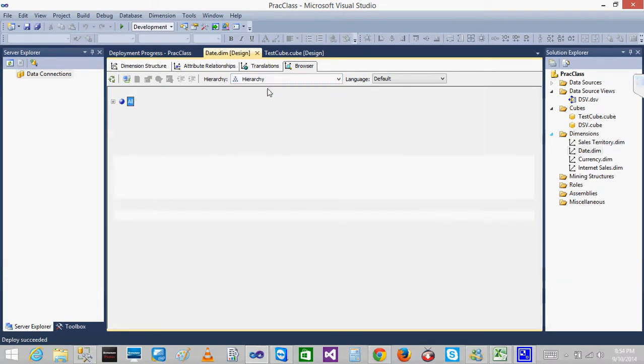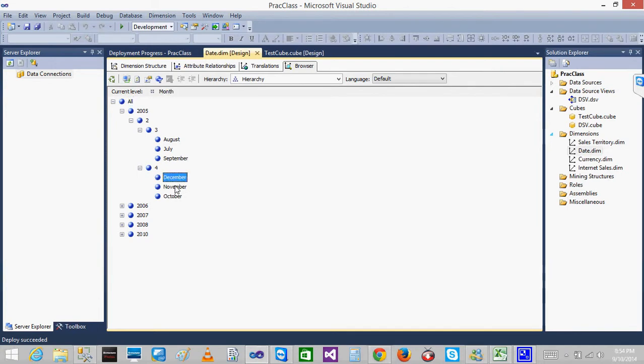See, now I can see the hierarchy. When I select it, now I will get year. When I tap the year, I got the semesters for that year and quarters for that year and months. And here I can see, see, this data is not sorted. Actually, it should show under fourth year, fourth quarter. It should show October, November, December. But it is sorting based on the alphabetical order.